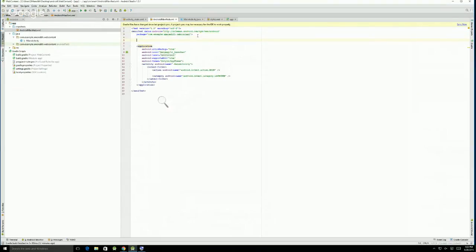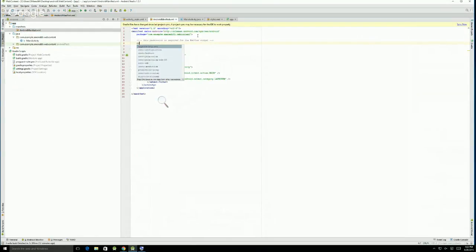And after the package and before the application, we're going to add a comment. The comment style is the same as with the HTML, as a matter of fact. So this permission is required for the web view widget. And it's a user's permission.